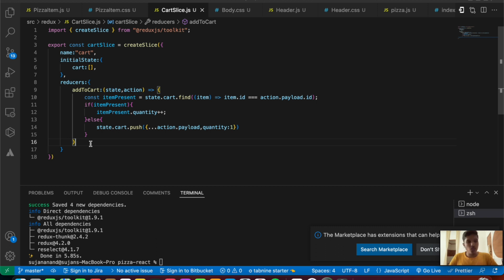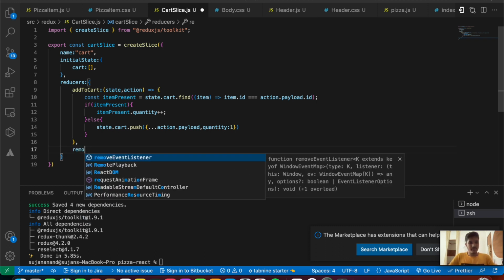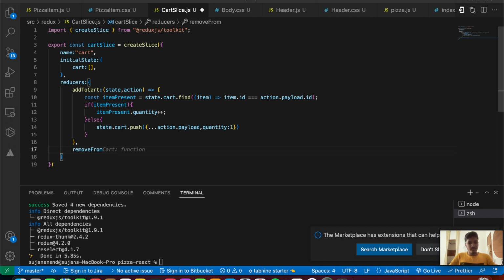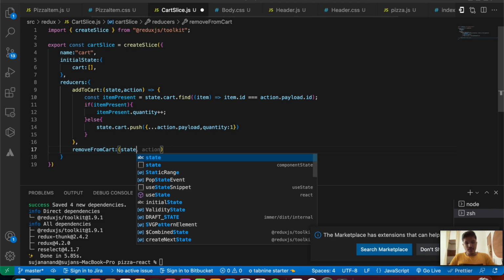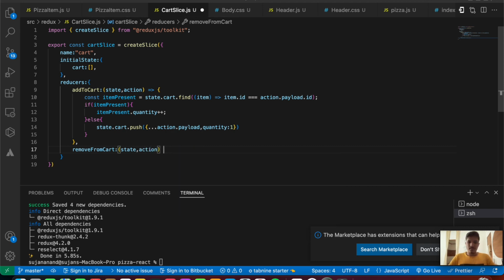So now let's move on to the next one, that is remove from cart. This also is going to take in the state and action. Let's check how the remove from cart exactly works. This method is going to work based on the filter condition, so we'll be filtering based on the ID of the product. If we press on the remove from cart button, then we are going to filter that particular product out of the cart based on the ID.